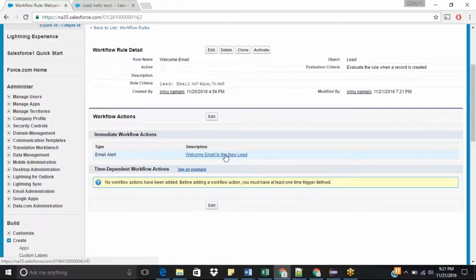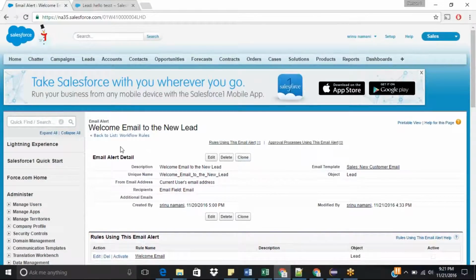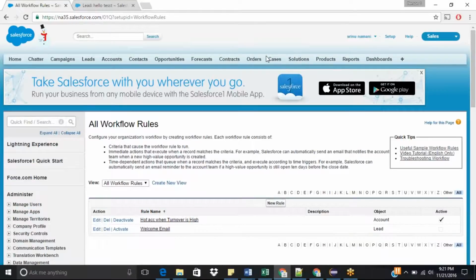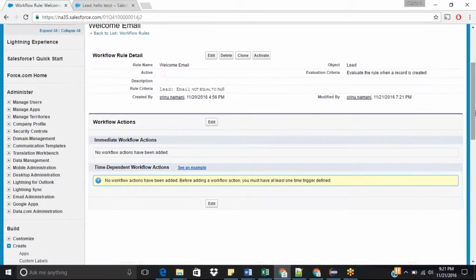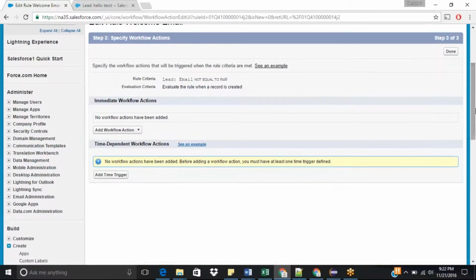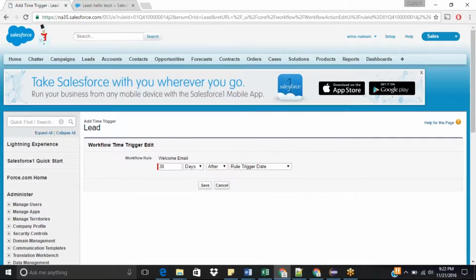Now I don't need this to be performed immediately. Okay. So this is my immediate workflow action. Delete it. This is my email alert. Delete it. Delete. Right. So now there is no workflow action. Now you can add your time dependent workflow action. Click edit, add time trigger, one day after rule trigger date.